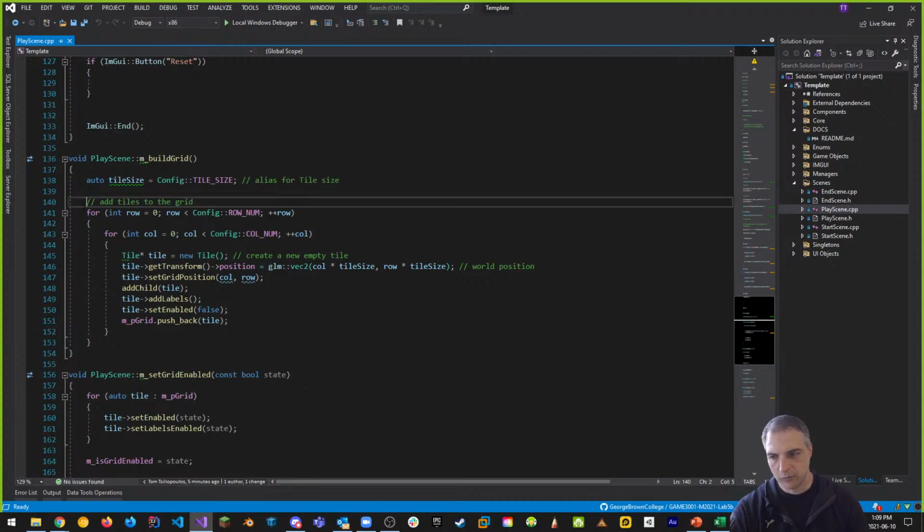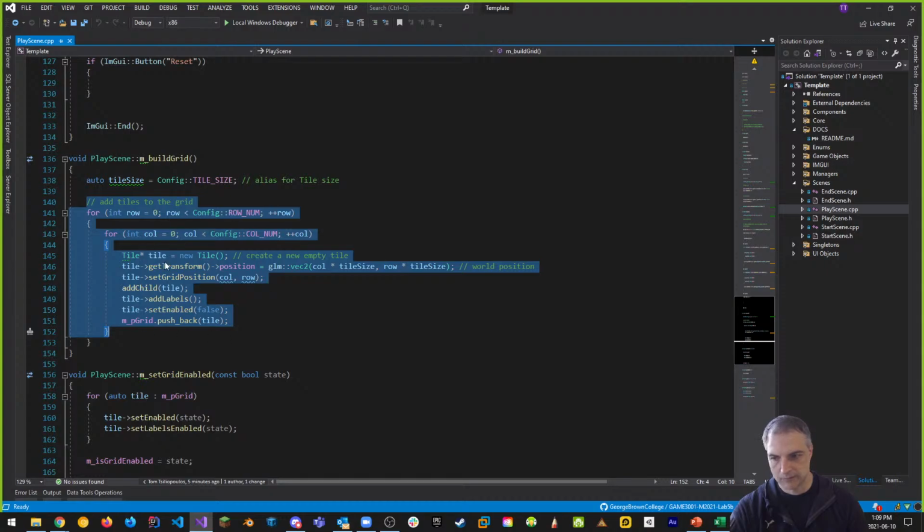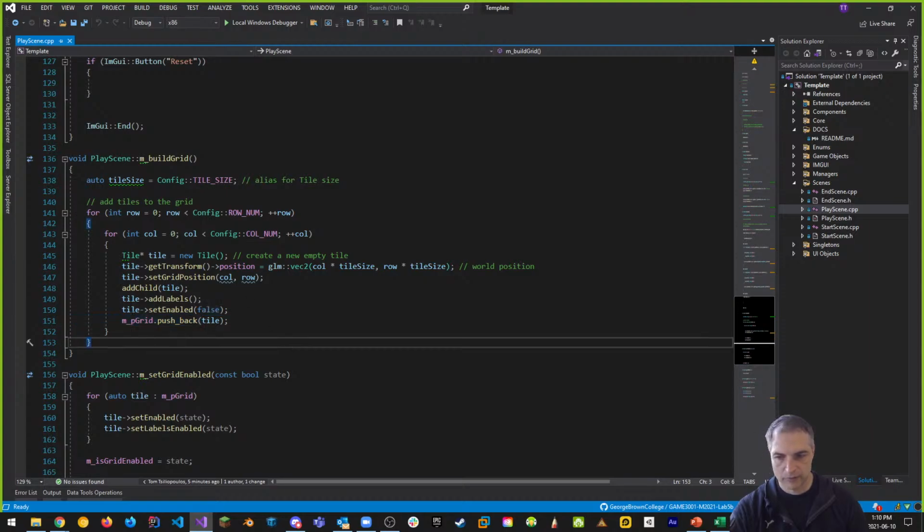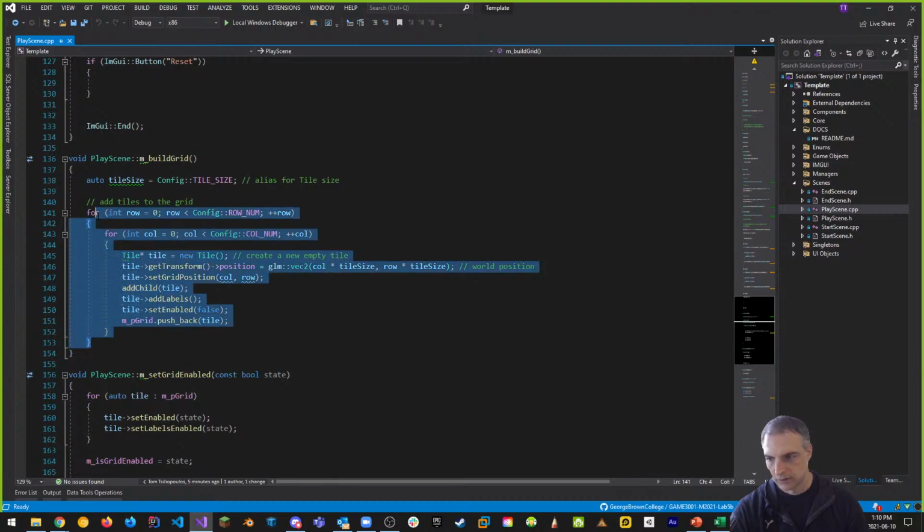And in our build grid, all we did was make the tiles and print them out, adding labels, and we set the labels enabled or not. We pushed the tiles onto the grid. Well, what we want to do is similar to this with build grid, but what we want to do is make those tile associations, right? I want to still do this double loop, and I definitely want to do it after the grid is built. I can't make an association with tiles in the grid until there is a grid, right? So let's grab all this.